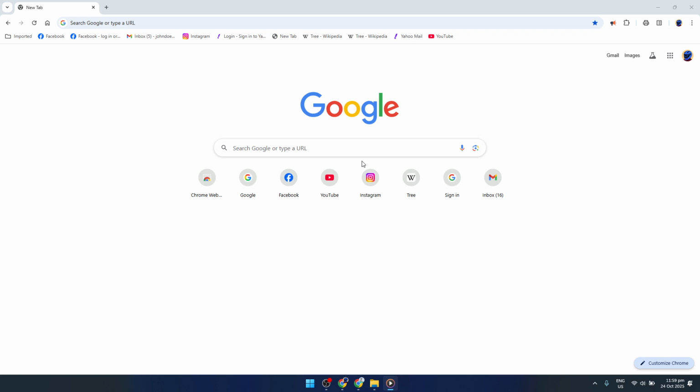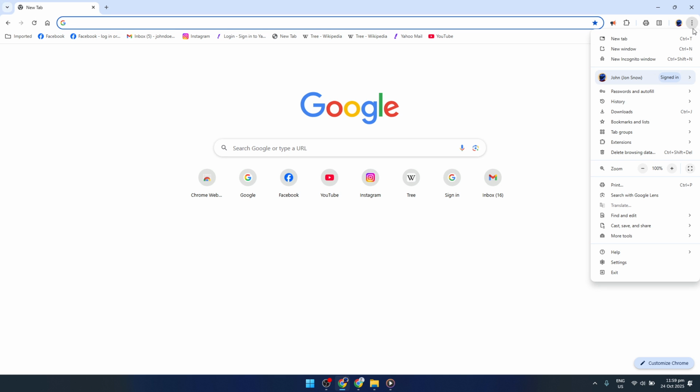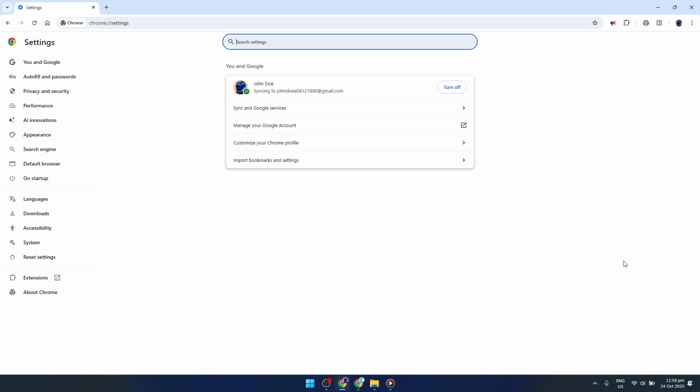First, let's begin by opening Google Chrome on your computer. Once it's up, direct your attention to the top right corner of the window. You'll see a three-dot menu, which is often referred to as the Chrome menu or the More button. Click on it to reveal a drop-down menu. From this list of options, go ahead and select Settings. This is where we'll be making some adjustments.